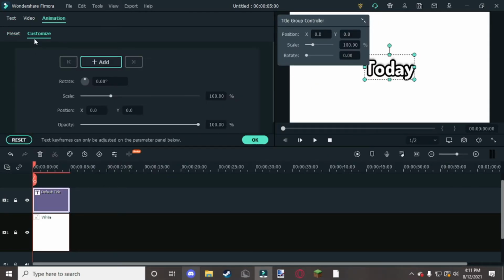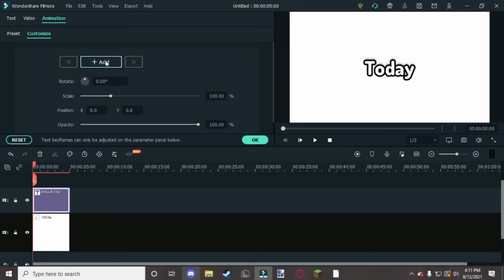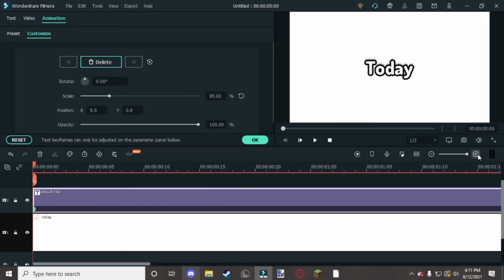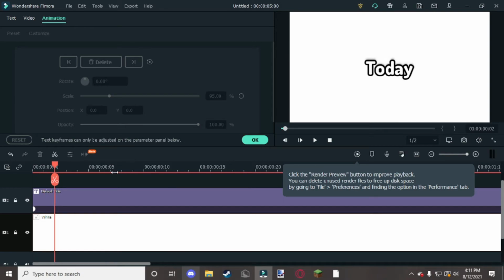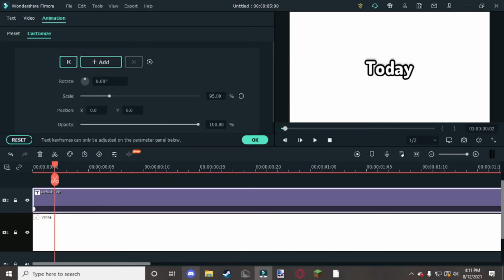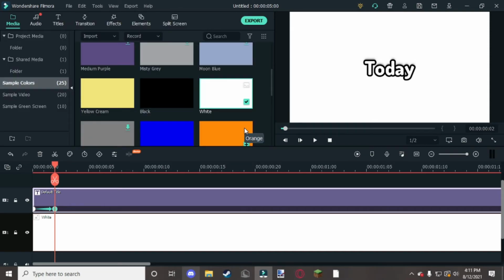Animation, customize. Change this to 95. Oh, well, and then, okay. Change this to 95. Then zoom in a bunch. Go forward 2 frames. There. Click it again. Select 100. Boom. Now you have his zoom effect.